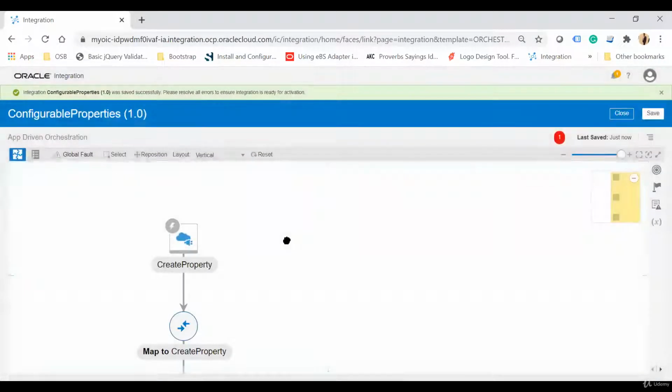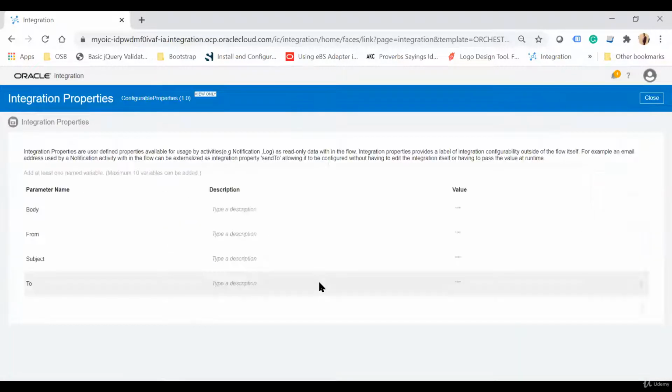Now if you wanted to view all the integration properties, click on this again and then click on view integration properties. Here you can see it will show you in the readable form. You cannot update it. Close it.